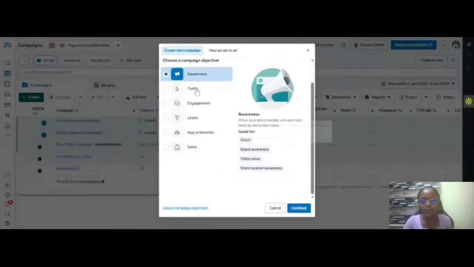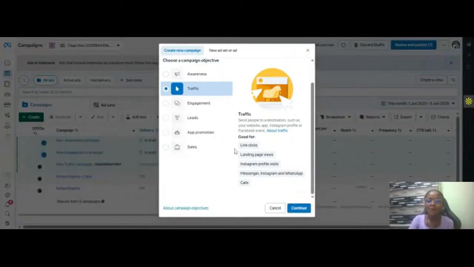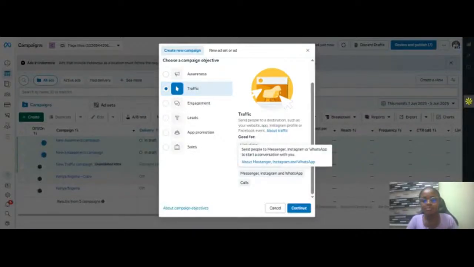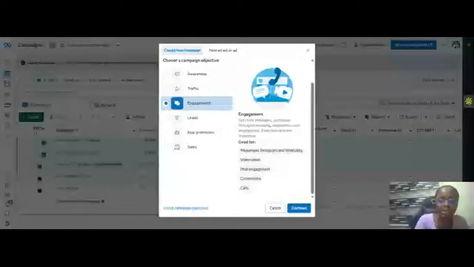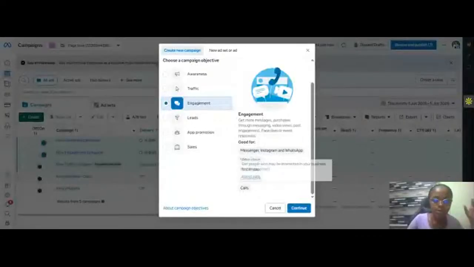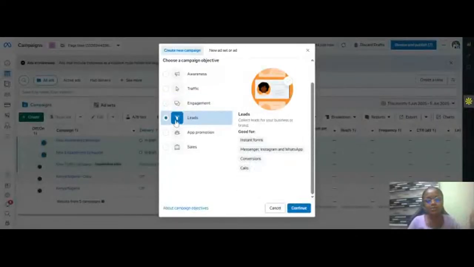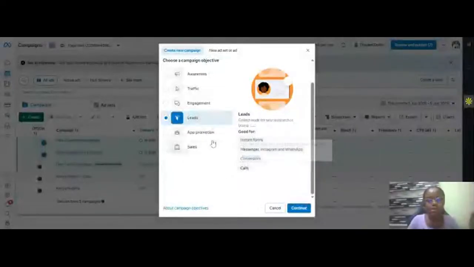Traffic is for what? Link clicks, page views, Instagram profile visits, Messenger, Instagram, and WhatsApp. Engagement ads is for what? Good for messages on these three platforms. Good for video views, post engagement, conversions, and calls. Lead ads is good for what? Instant forms, as I said. Messenger, Instagram, and Facebook leads, conversions, and calls.